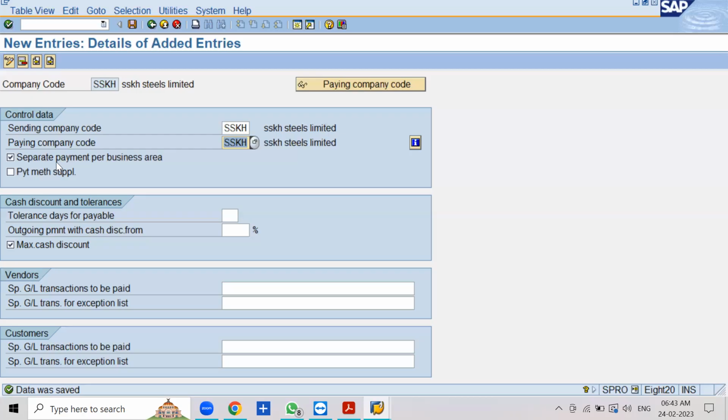Suppose you have 5-6 business areas, right? Then the vendor has supplied the materials to all the business areas. Then the system will print the checks according to business areas.